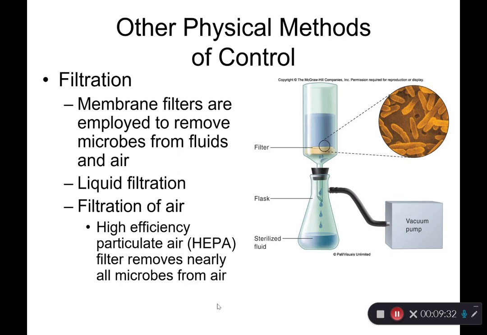Next, the microbes can be filtered. So there are some liquids that just can't survive heat. Like glucose kind of falls apart. It gets all yellow and gross when it's been autoclaved. So for those types of liquids, we would use filtration. And so we just use membrane filters, and they're porous filters, and the pores are large enough to allow the liquid through, but the microbes get trapped on the other side of the filter.